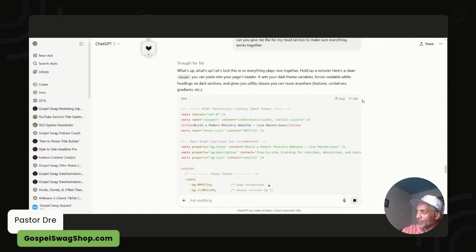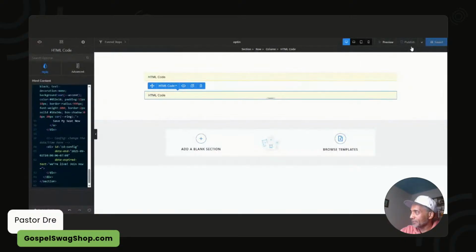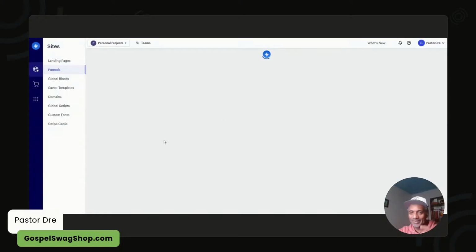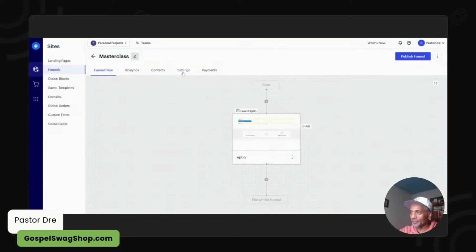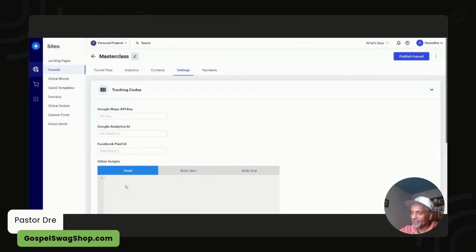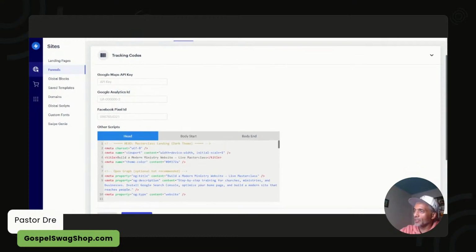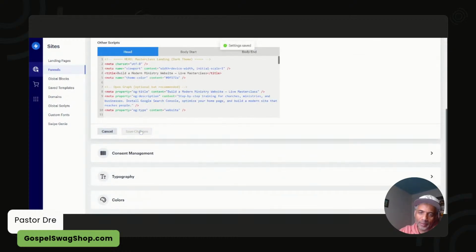So what I'm going to do is copy this, and I'm going to come over here. I'm going to save. It's already saved. Then I'm going to go back to my dashboard, go to this landing page, and go to settings and then the header section. See that right there? And I'm going to paste what it gave me. So this is styling. It's going to style my landing page.